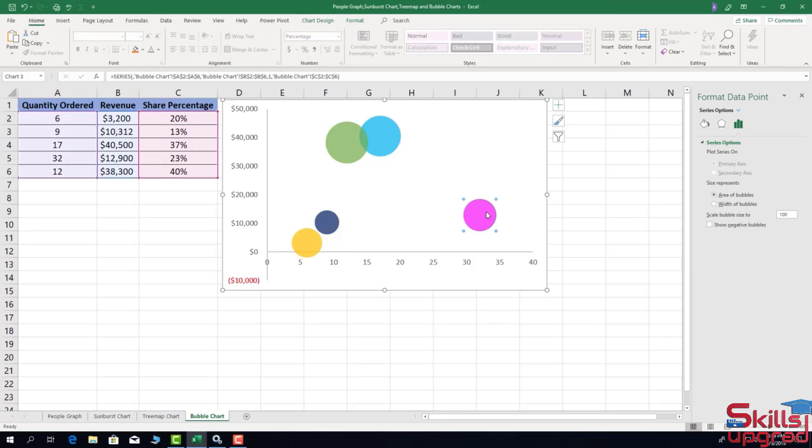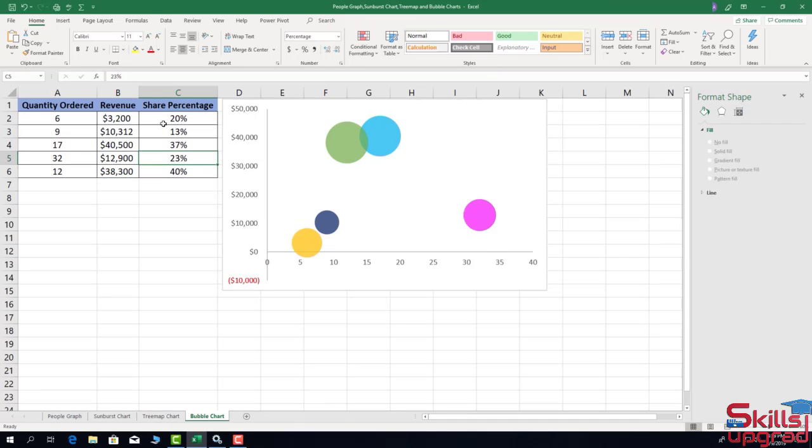I want to increase the size of this bubble. The current size of this bubble is 23%. I type 5%. I decrease more size of this bubble. Type 20%. Press enter key. So the size of this bubble is decreased.